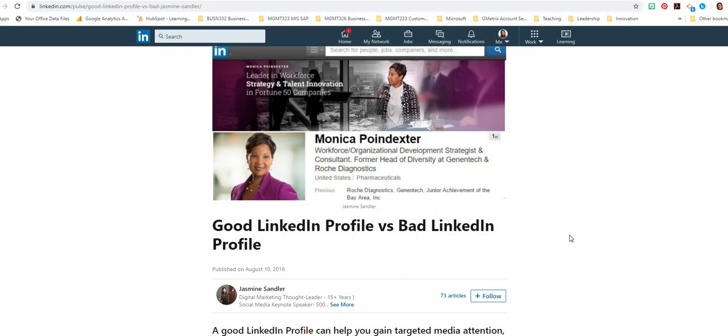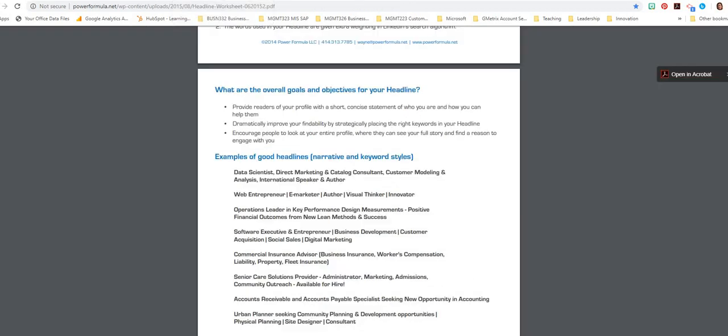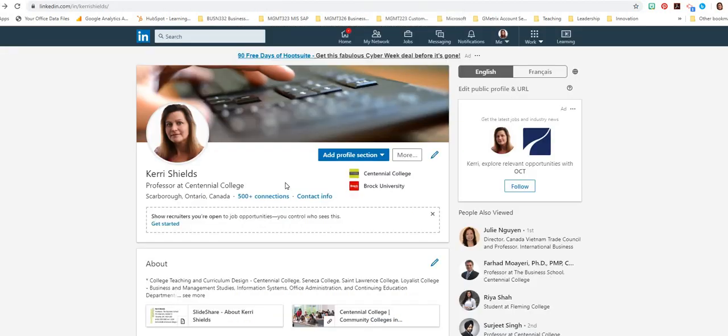Good LinkedIn profiles versus bad LinkedIn profiles, right? So they're going to give you some more tips in there. But really looking at these 10 profiles and seeing why they're good, and looking at the tip sheet for examples of good headlines should be enough to get you started in this LinkedIn.